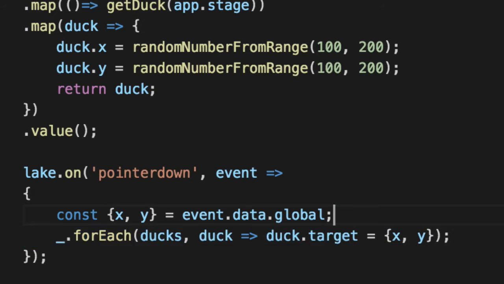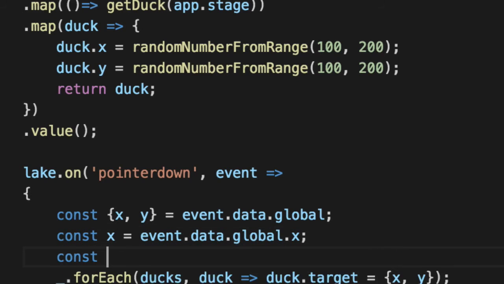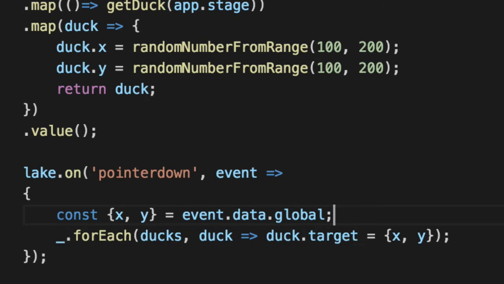Object Destructuring, if you're not familiar: instead of writing const X equals event data global X and then const Y equals event data global Y, instead of doing that, it's like, dude, we know. It's just like when you import classes in ES6, you can also import variables from existing objects. So we're going to do the same thing.